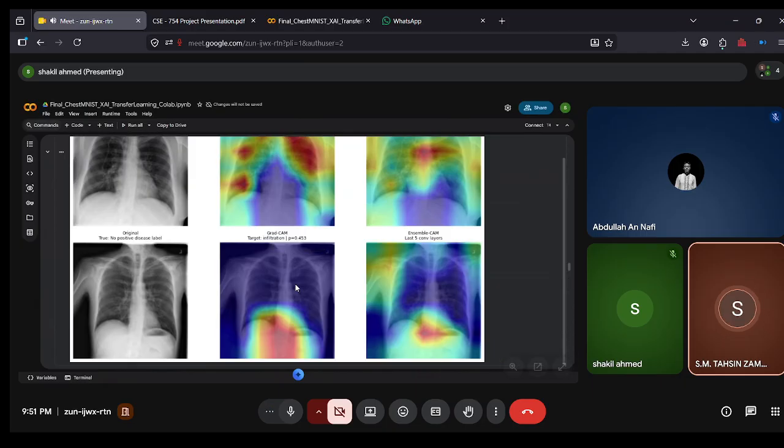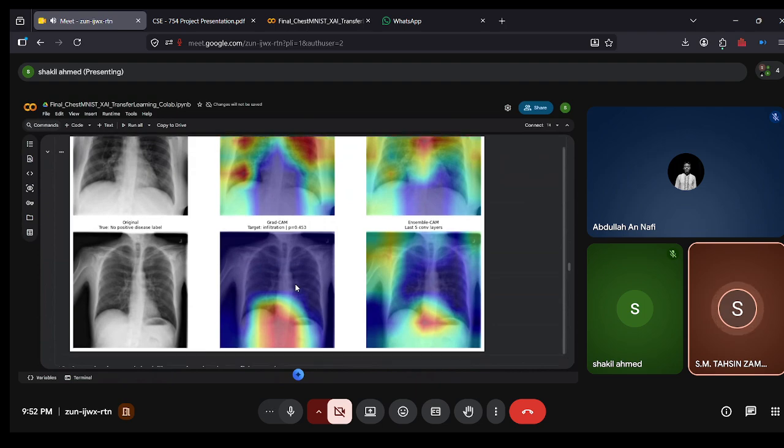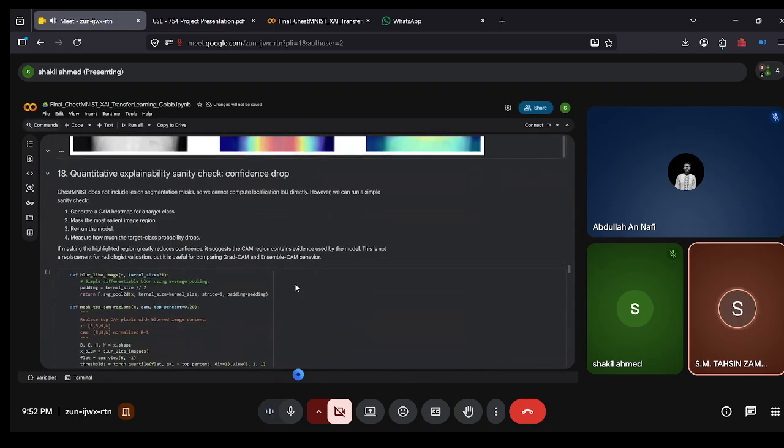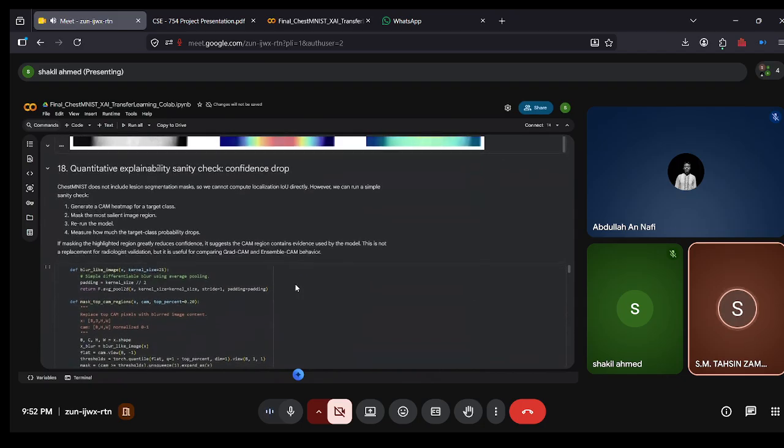When we look at these examples, the original chest X-ray is shown along with the heat map overlay. The brighter or more intense regions represent areas that had stronger influence on the model's predictions. The goal here is not to claim that the heat map is a medical diagnosis by itself, but to make the model's decision process more transparent.